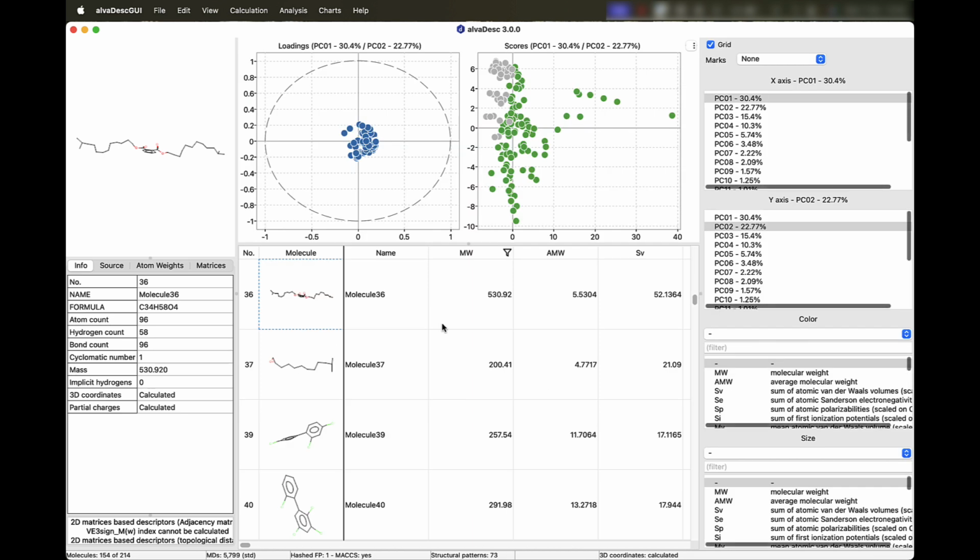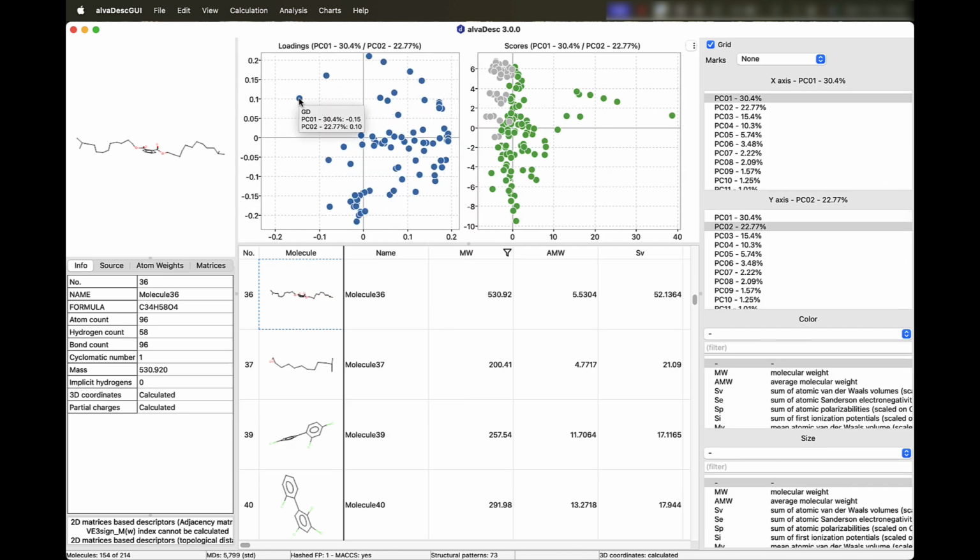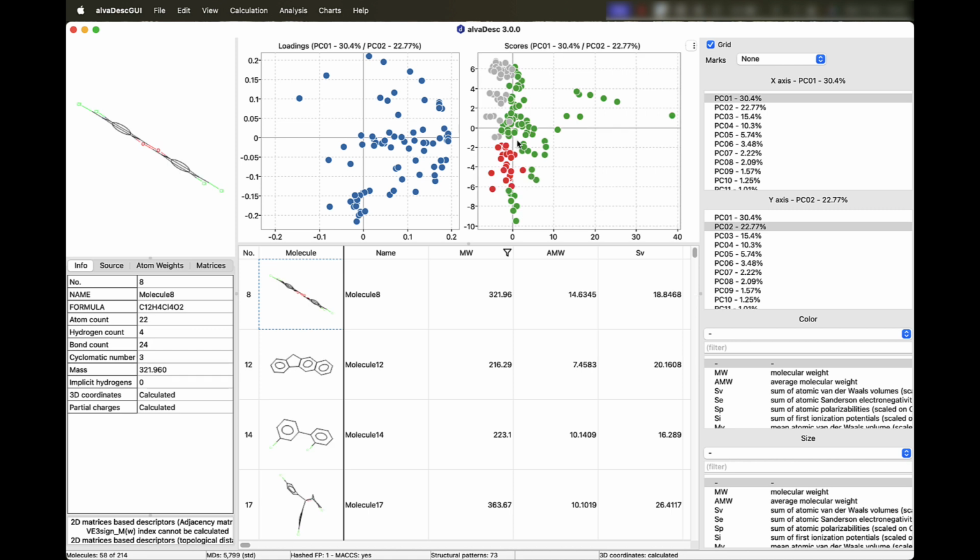Once the PCA is complete, alvaDesc generates a chart with two plots. On the left, the loading plot shows how variables contribute to each principal component. On the right, the score plot visualizes how molecules are distributed according to the principal components. In the score plot, you can select and filter molecules based on their scores.